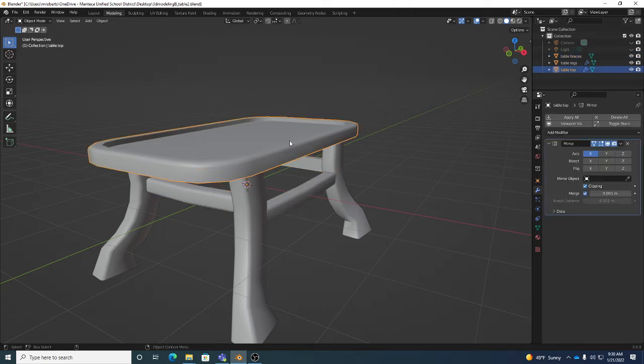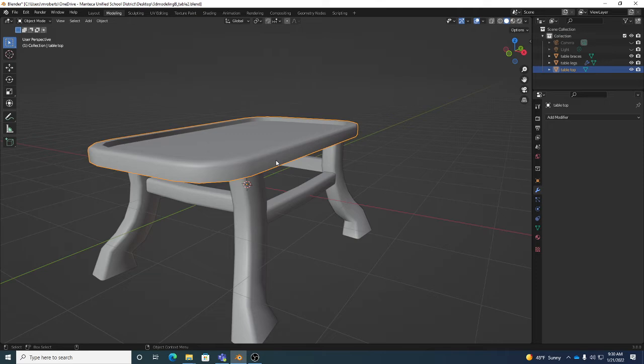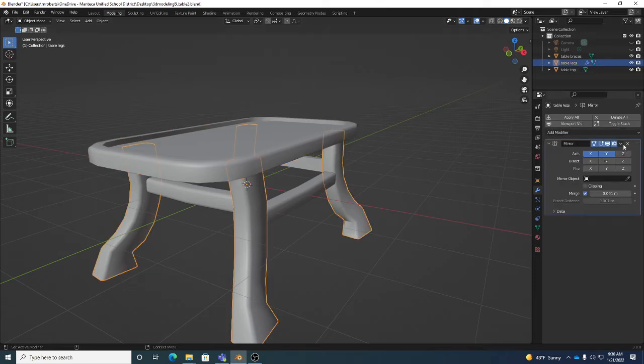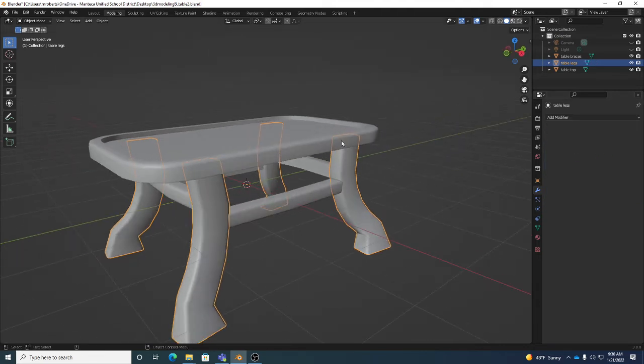And we can just go and do that up here, right? Select the tabletop. Click on that V in the mirror modifier, right? It's right here. It's right next to the X. Apply. Then we can go to legs, right? Blue wrench, right? That's where these modifiers are. V. Apply. And there we go.